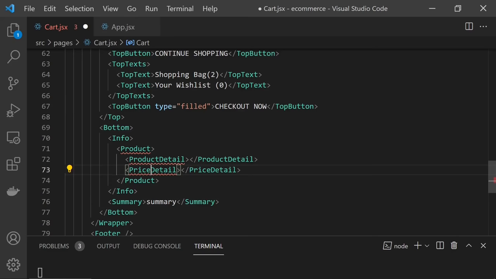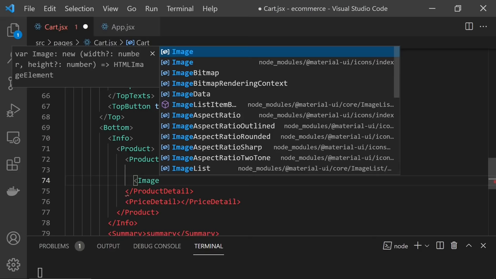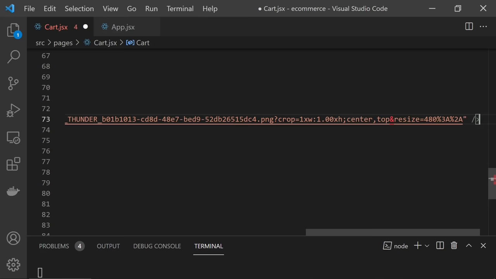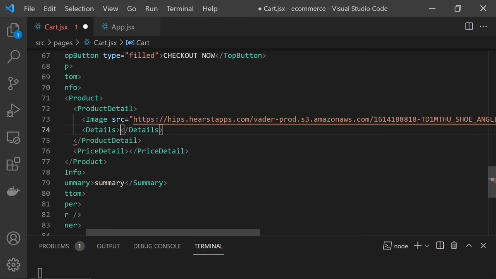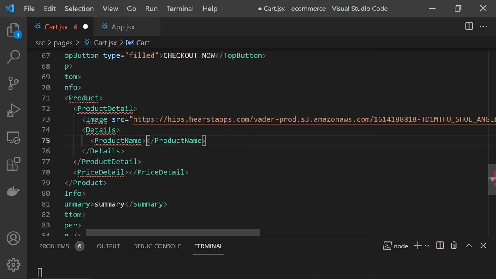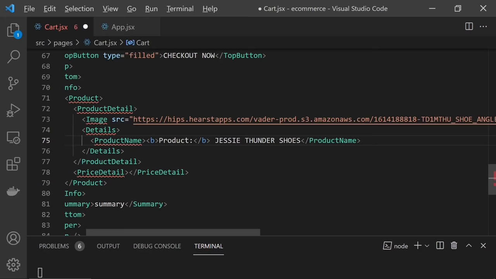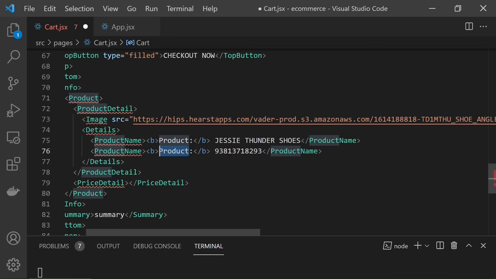And inside my product detail, I'm gonna add my image, product image. I just found something from Google. I will just paste here my source. And after that, product name, ID, color, and other stuff here after image. So I'm gonna say details, and inside, let's say product name. Let's write here something. And I can write here product with bold tag. Okay. And second one will be our product ID. Let's write here some random number, and I'm gonna say ID.